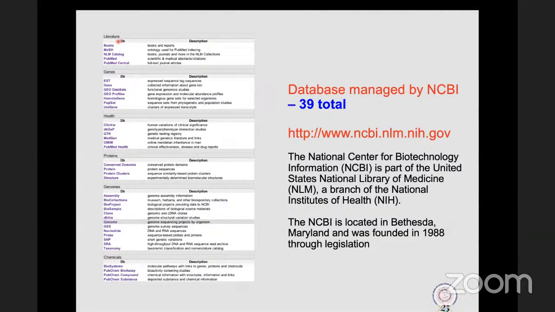DB, I told you earlier, right? There is a clash over whether we call it a data bank or a database, so they came to a conclusion: DB. In the literature section there are 5 databases: Books, MeSH, NLM Catalog, PubMed, and PubMed Central. Most of you are aware of PubMed Central, PubMed, and Books, right?